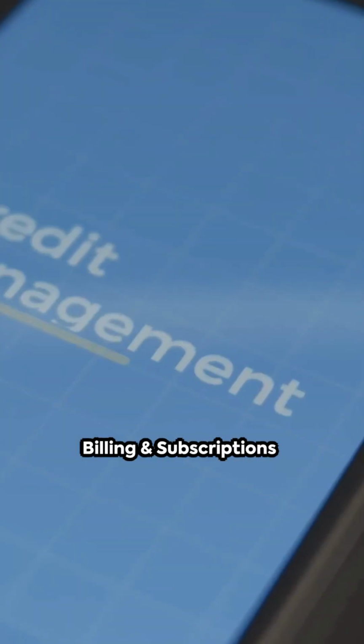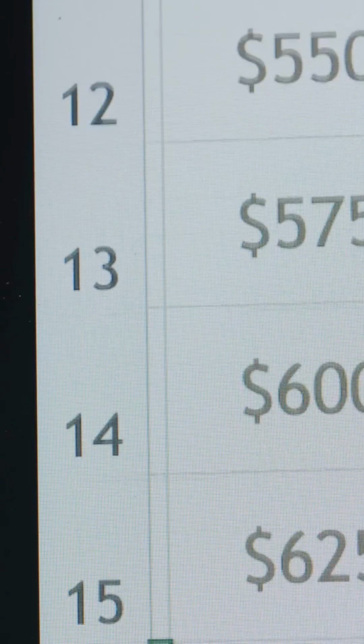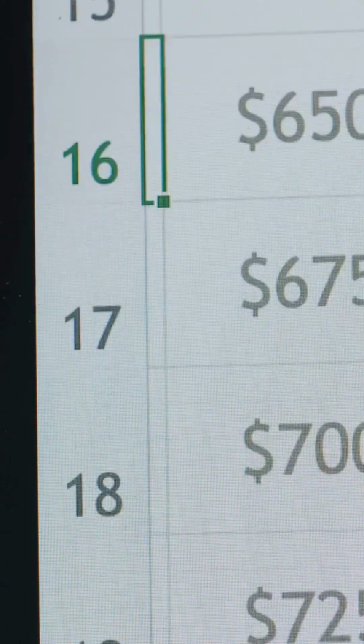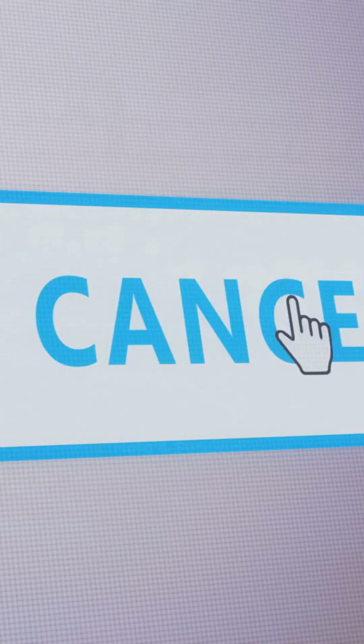Billing and subscriptions. As a web app user, I want to upgrade or downgrade my subscription so that I can choose what fits my needs. As a web app user, I want to view my payment history so that I can track my expenses. As a web app user, I want to cancel my subscription so that I'm not charged in the future.